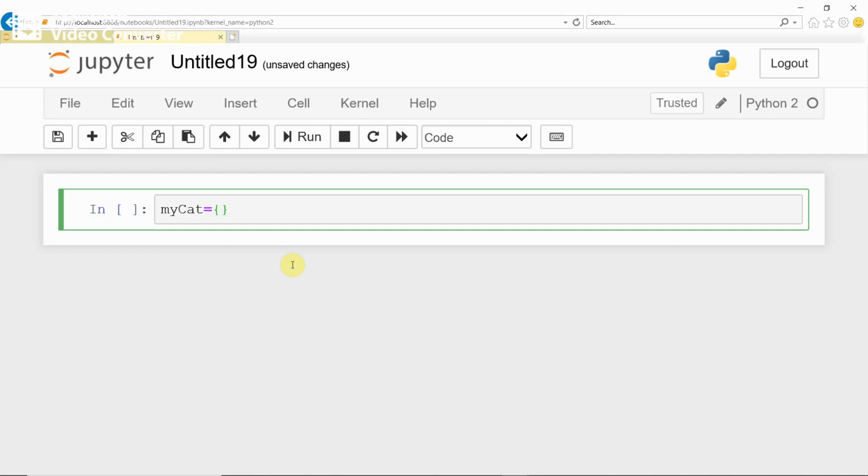For example, the key of cat is size. The key is size and then the value is fat. This is the first item. The second item of the dictionary is color. When it is a string, the key has to be given in single quotes or double quotes. Color: black.